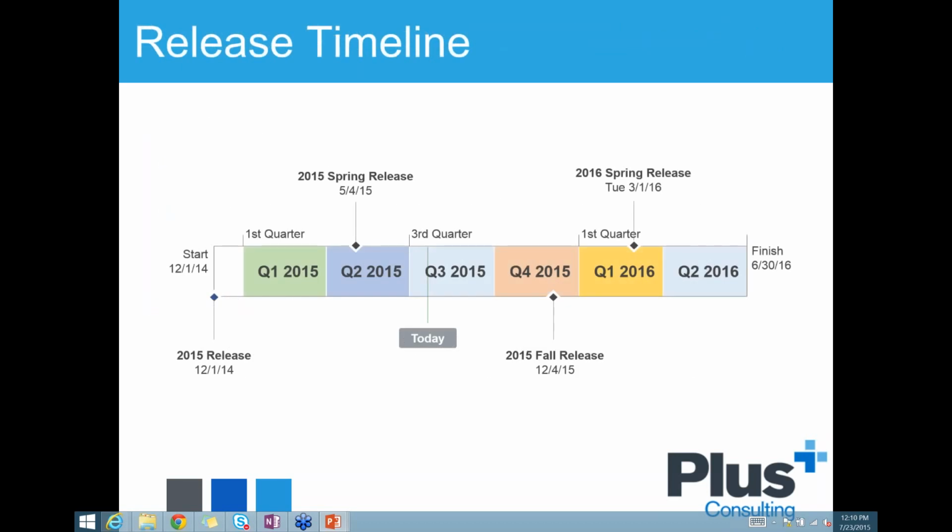So here's an illustration of the current release timeline and where it's going. Back in December of last year, we received the 2015 release. That's when it was rebranded from Dynamics CRM 2013 to Dynamics CRM 2015. Earlier this year, around the May timeframe, the 2015 spring release was put out, which is what we're going to be covering today. And then coming up in fall, around December, we're going to get the fall release, which is going to be a whole new set of features, as well as the on-premise version for this. Next year, around the second quarter, we're going to get the 2016 spring release.